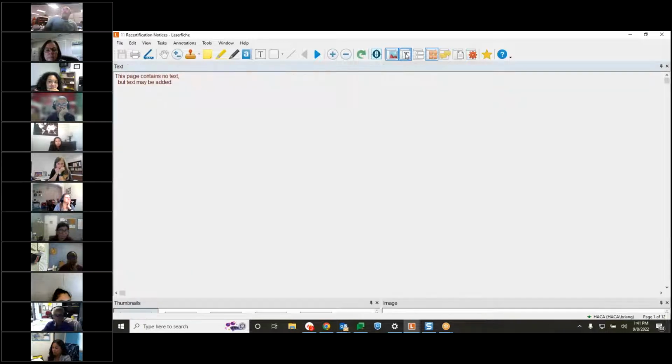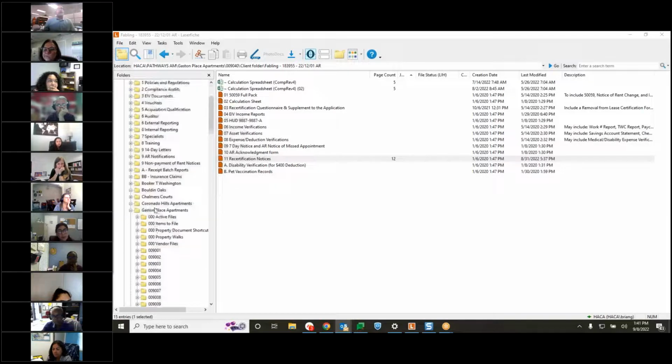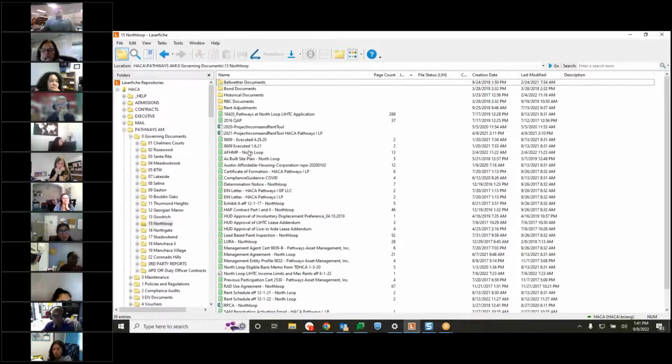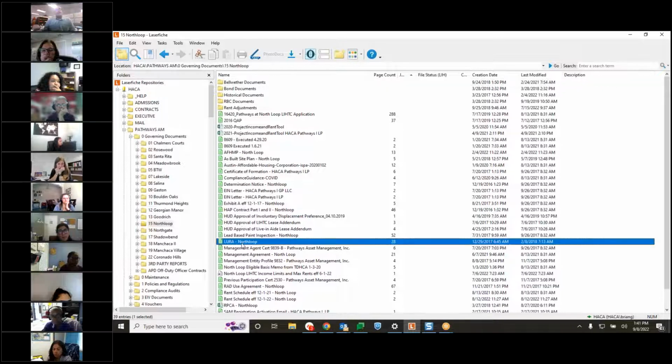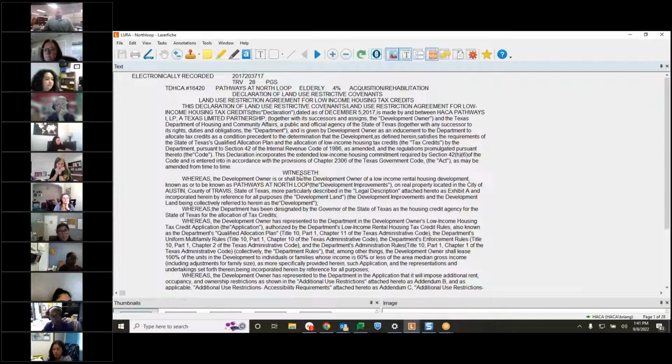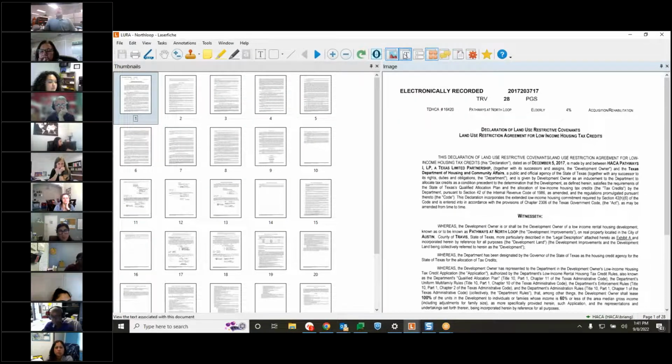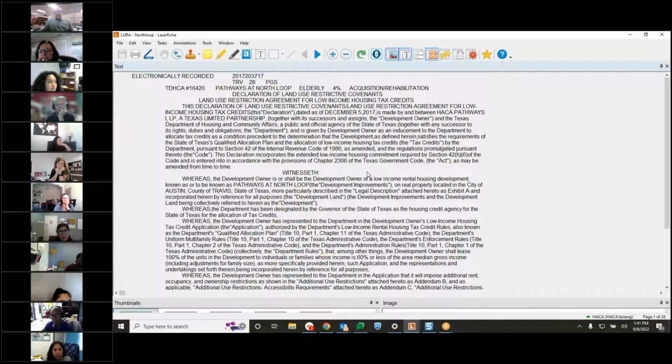The only other one I use from time to time is the text pane, which this document isn't a great example of. But for example, if I go into governing docs and I want to look at North Loop's bylaws, I can pull up the text pane. Not only can I see the document, I can also see the text, which I can search. So if I'm looking for something specific, like in house rules or a tenant selection plan in Laserfiche, this is a great way to find it.